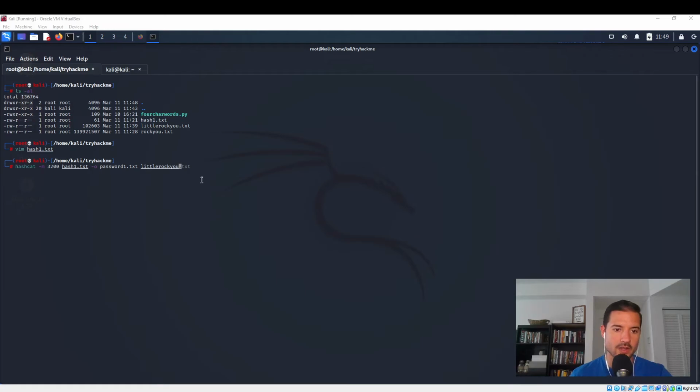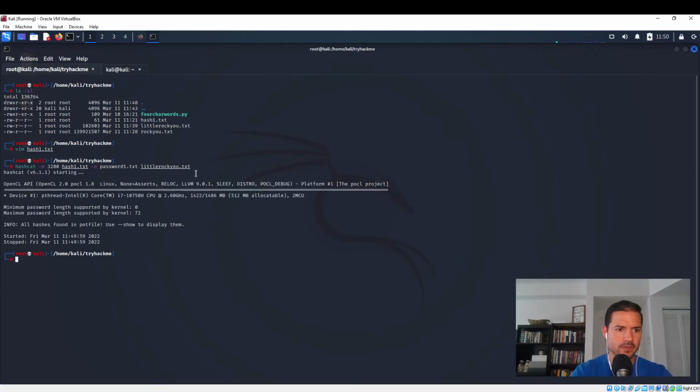Okay, so I really don't know what this could be. All hashes found in pod file use. Oh, so I guess because I've done this before, it's already saved. That's interesting. So they're in the pod file.